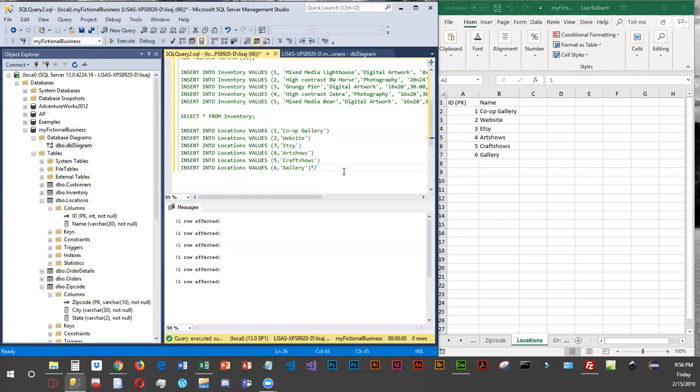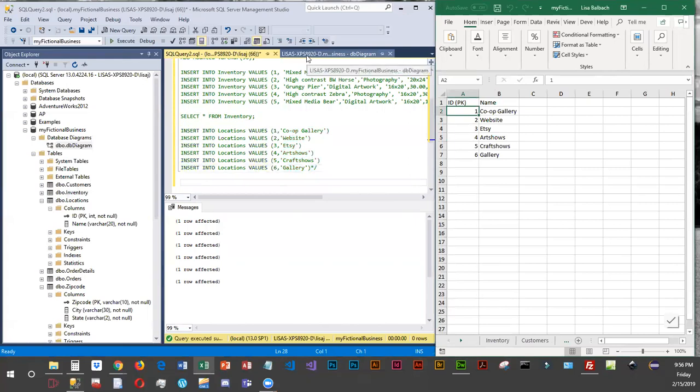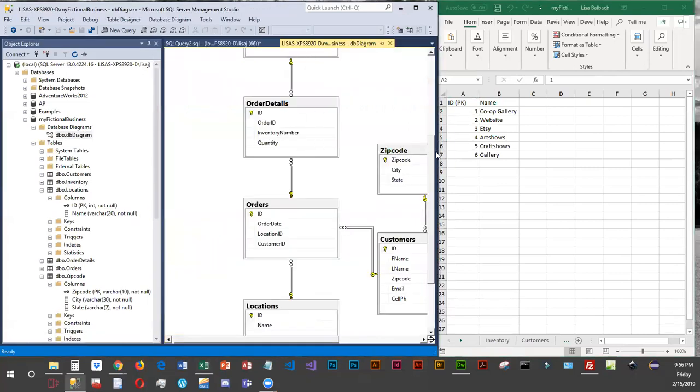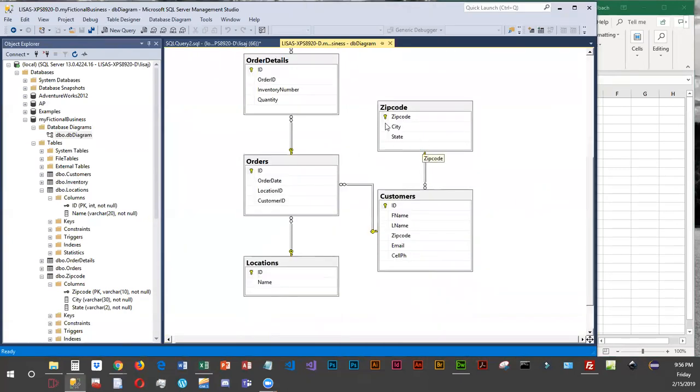So at this point, I've got my locations, I've got my zip code, and I've got my inventory. So I can start adding some of the tables that are related to those tables. So if we take a look at this, and you can also look at your spreadsheet too. Once I have zip code, I can add my customers because zip code is a foreign key. Okay, so once I've got the zip codes, I can go ahead and add the customers.